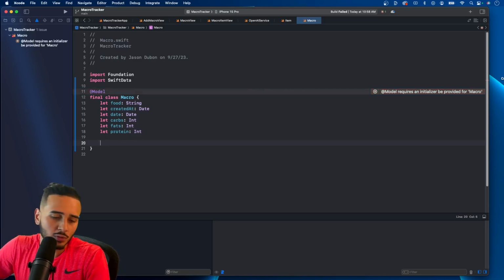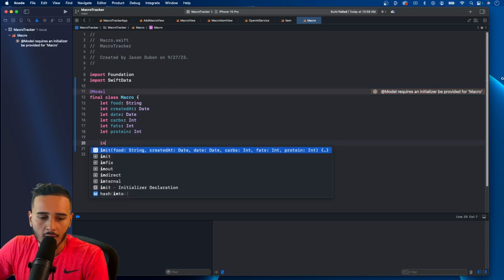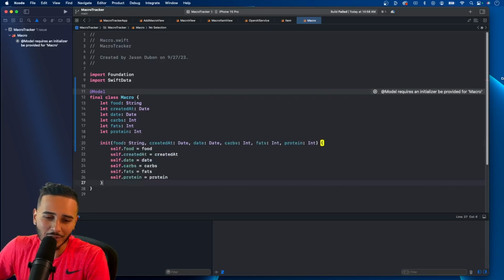And all you have to do once you have your properties set up is call init, and thank you autocomplete. This shows up and you can just hit enter.